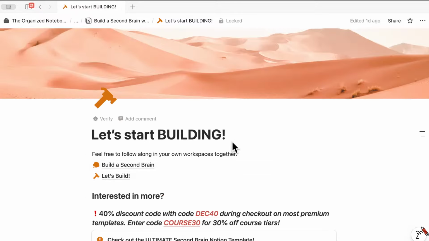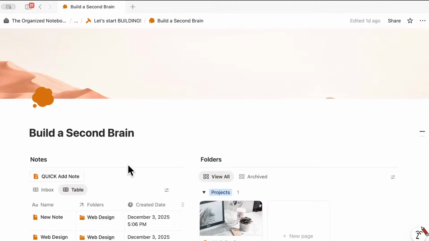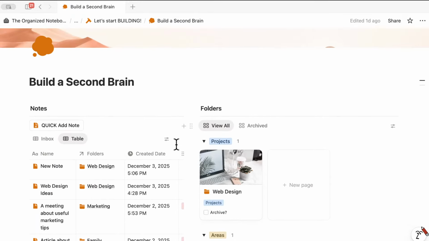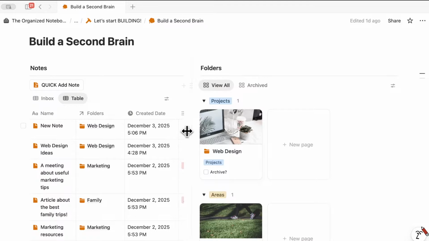So next, we're going to start building the second brain. And if you're following along, feel free to open up an empty page. But I'm first going to show you what we're going to be building before we start building. So then I can also explain a bit more about these folder areas and also what to keep in mind when you're building a second brain with Notion. So this is basically what we're going to be building today. And it consists of 2 databases, one for your folders and one for your notes. And your notes are related to the folders.